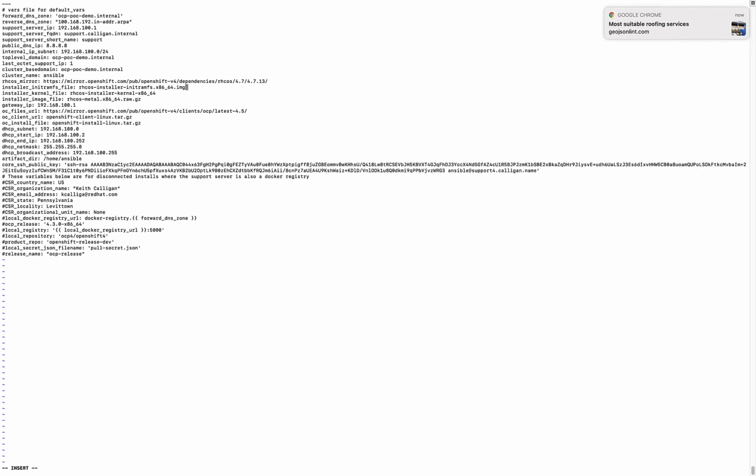So you've got the RH CoreOS installer initramfs, the RH CoreOS installer kernel, and then the metal.raw.gz. These are all going to be downloaded. It's all part of your PXE boot, and some of it is going to be downloaded from the web server as well that we're going to stand up.